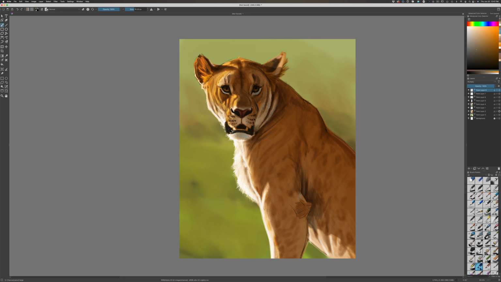I want to get some grasses in here. So let's put a layer on top. And I want to grab, let's just grab that paintbrush that we just had earlier. Actually, maybe I can use this one. Let's try this one, see what it looks like.